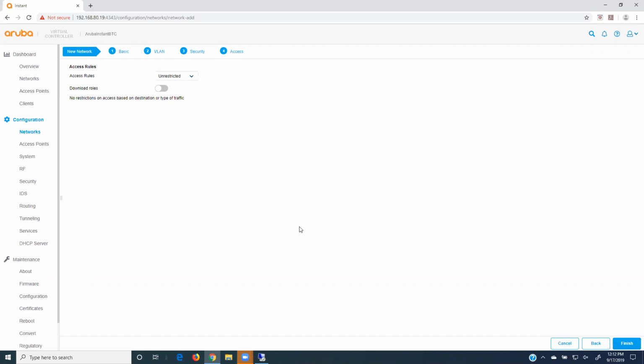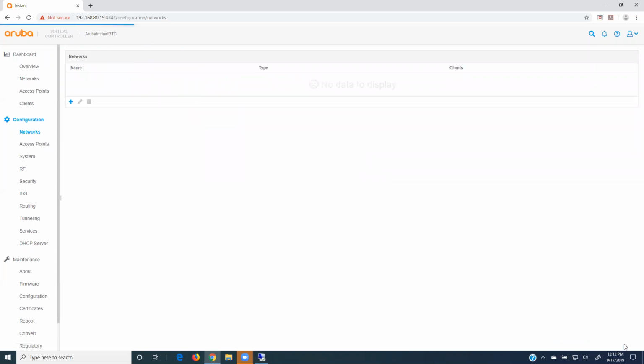All right, next I get to choose what type of roles. Right now I'm going to leave this unrestricted. I'm just going to get this client connected. We're going to come back and tinker with these in a little bit. So I'm just going to click Finish. All right, and then I've created my first SSID inside this environment.